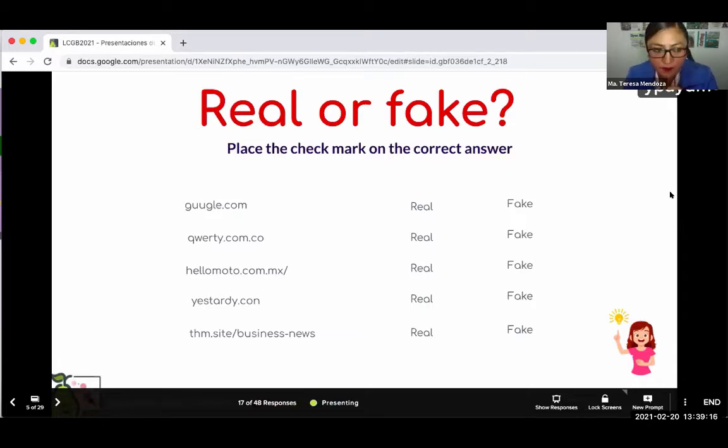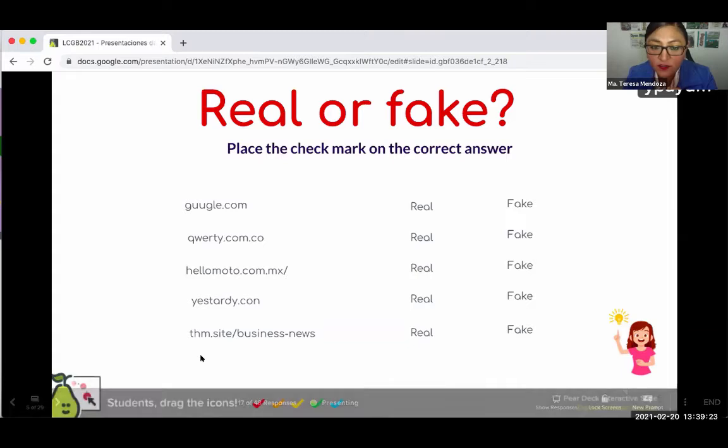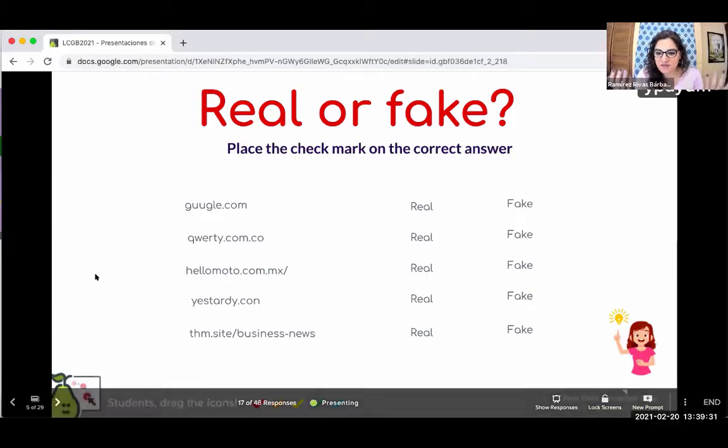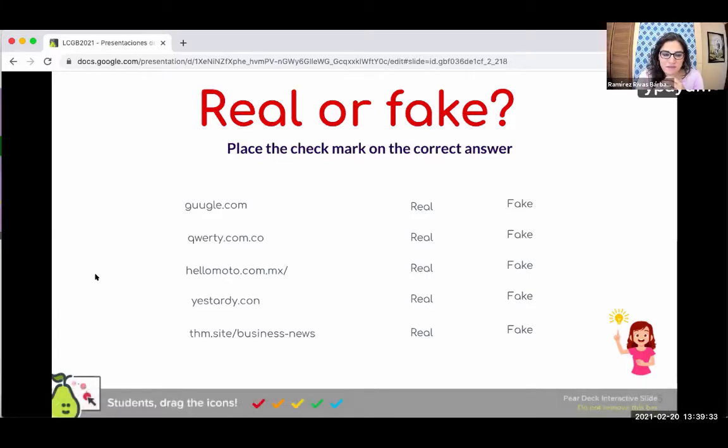Now, let's listen to Bárbara Ramírez with tips and tools that can be very useful in her classes. Okay, thank you, Ms. Tere. Well, what Ms. Tere just showed you are tools that we have seen a lot now that a lot of teachers are using as resources for their classes.